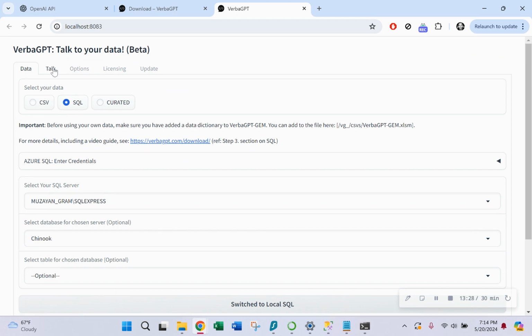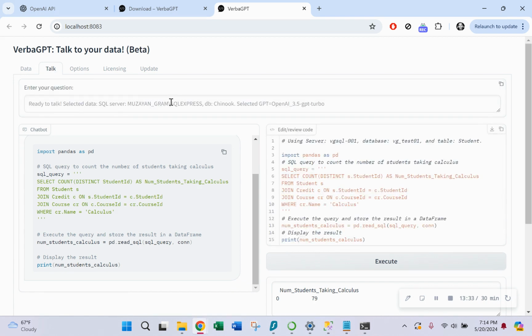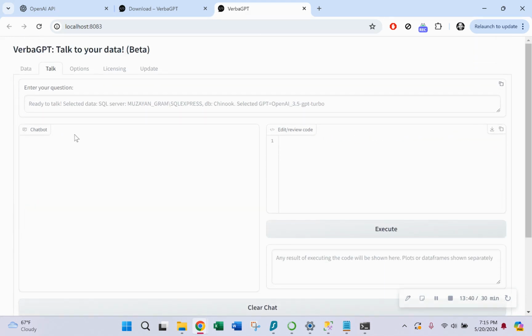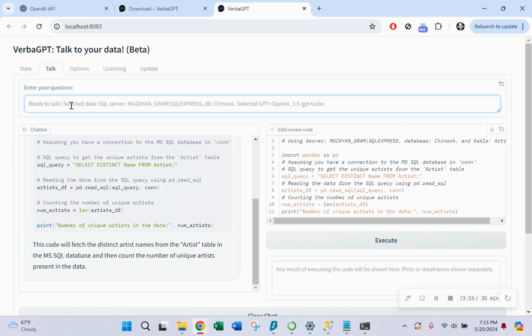And let's see it in action. So I'm going to select Chinook here and go to the talk page. Now it's telling me that it's connected to this SQL Server, that database. And I'm going to ask it a question. How many artists are there in the data? Okay. So the hope here is that it can write some SQL code and give us the answer from the data set that I just connected to it.